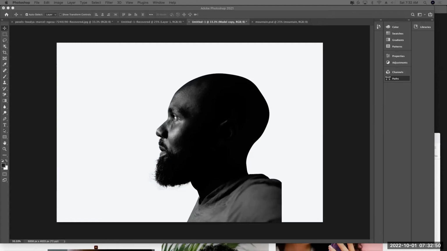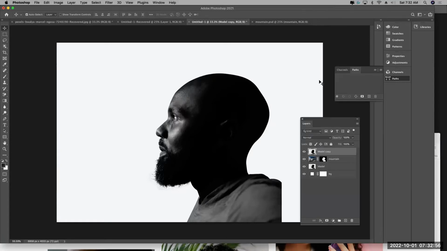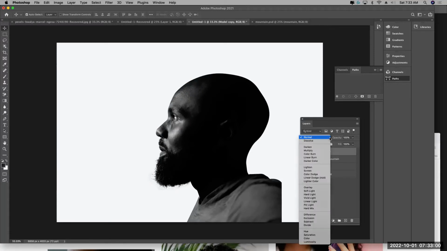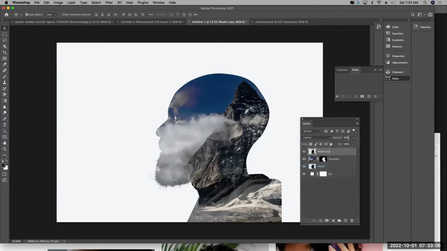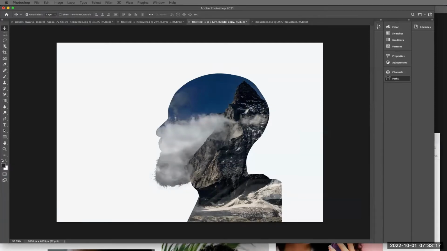Under the layer palettes, change the blend mode to lighten and reduce the opacity to 50. All right, under the blend mode, we change it to lighten, and the opacity to 51%, right? Okay. And then we are going to step number 20.